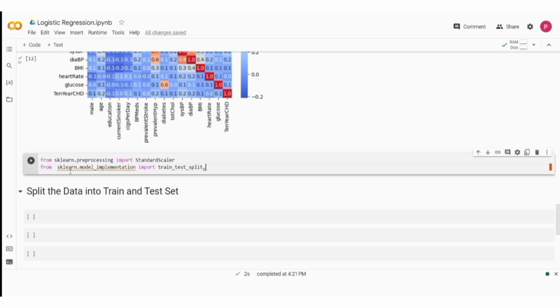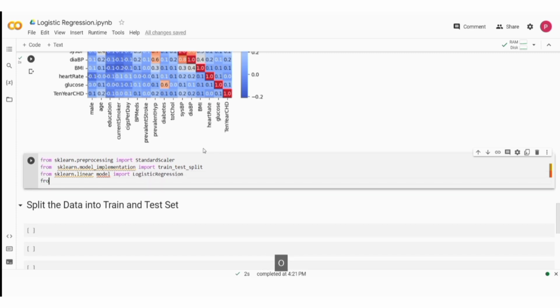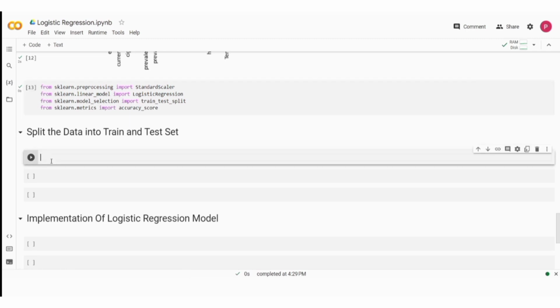So here I import the package train_test_split from sklearn. This is for logistic regression. Here I import LogisticRegression from sklearn.linear_model, and then from sklearn.metrics import the accuracy_score. I run this code. Now we see how to split the dataset into train and test data.